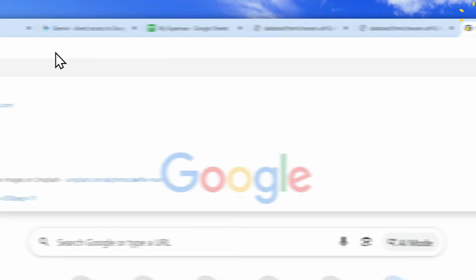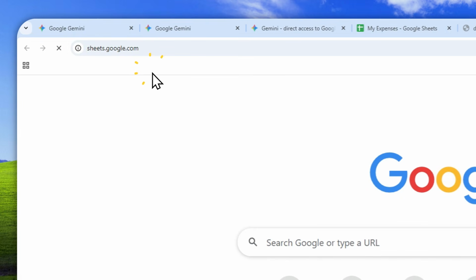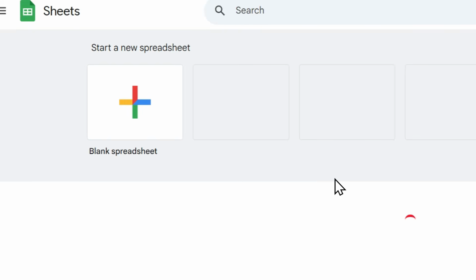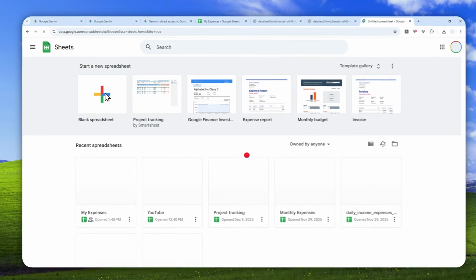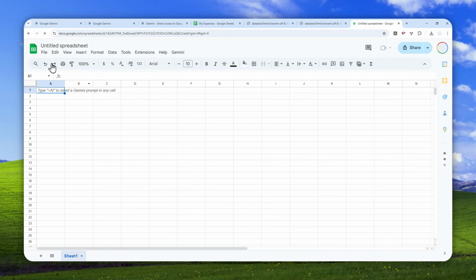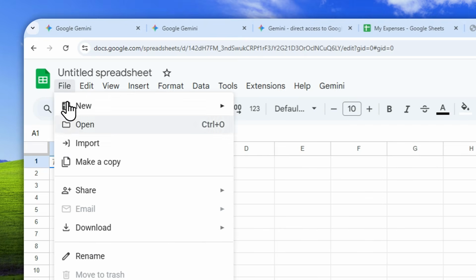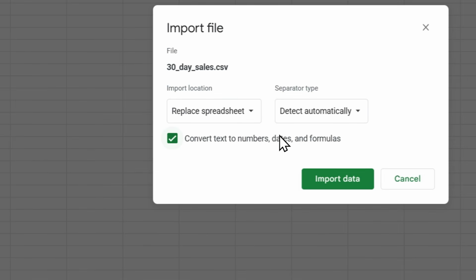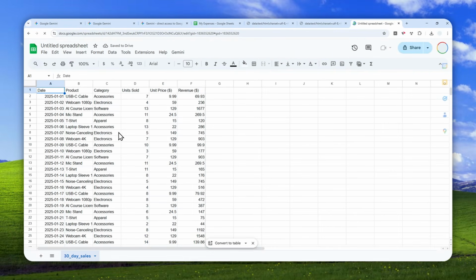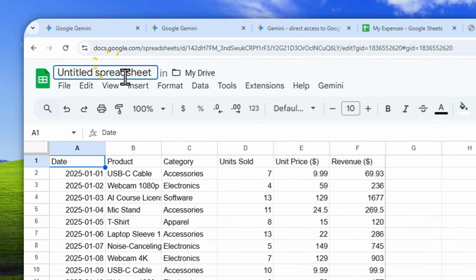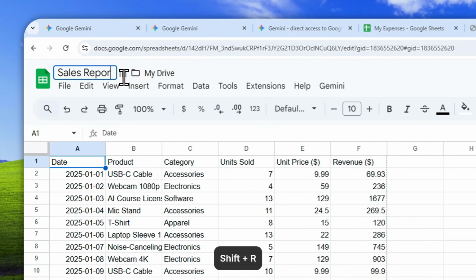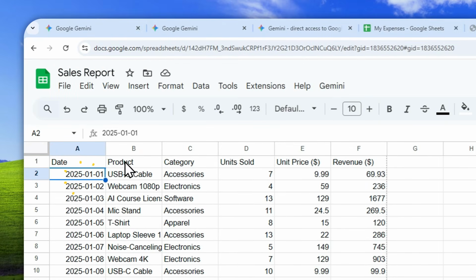First, let's open Google Sheets, and I actually have a document that I want to create. So I'm going to upload that to Google Sheets. I'm going to start with a blank spreadsheet, and I'm going to click File, click, let's say, Import, and I have this CSV document that I want to upload. Okay, just wait a bit, and I'm going to import the data. Okay, so let's call this document Sales Report.